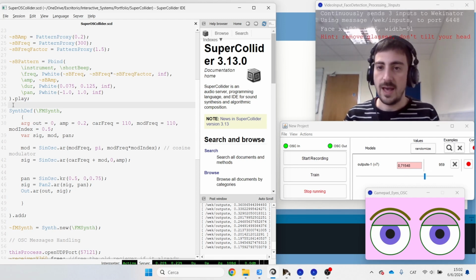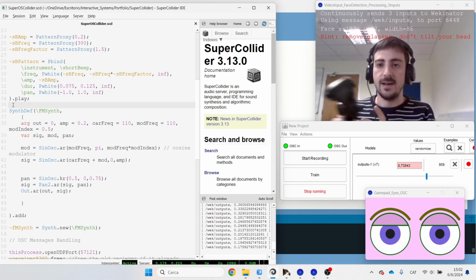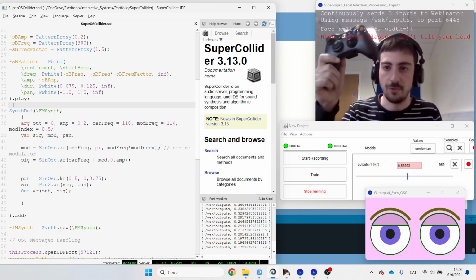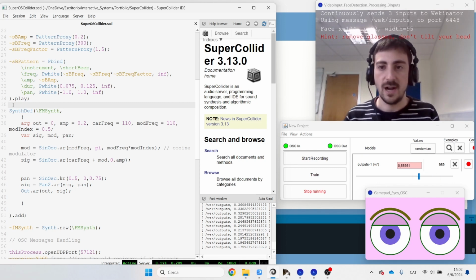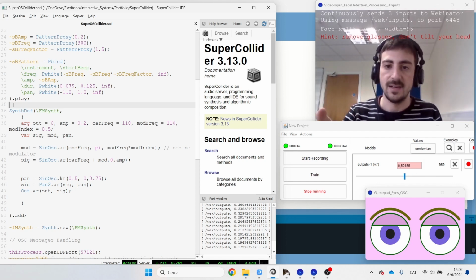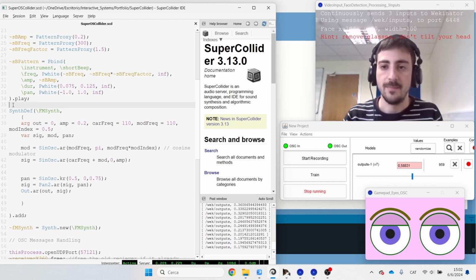There will be three applications running and sending OSC messages. The first one is the Xbox 360 controller that I have right here. The second one will be the camera that you are seeing now, and the third one will be Wekinator, which is this tool that I have here in the middle, an AI tool that I've trained.